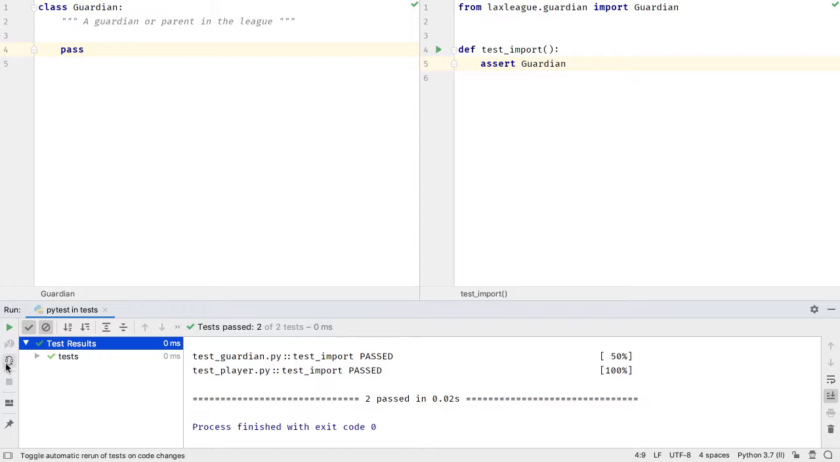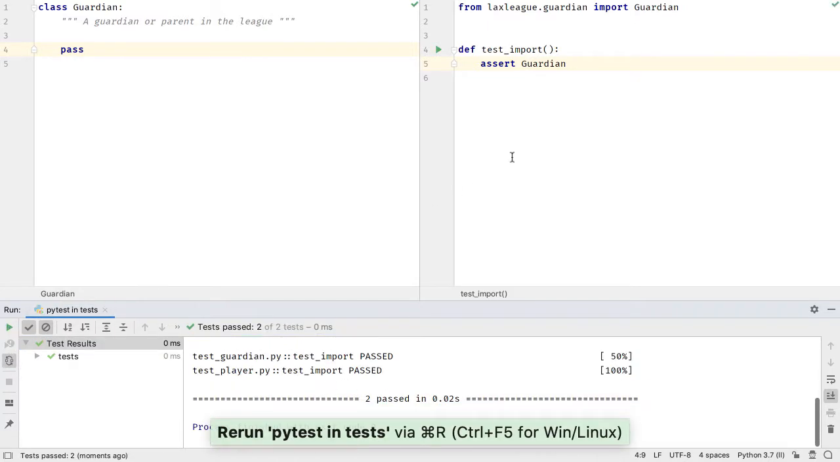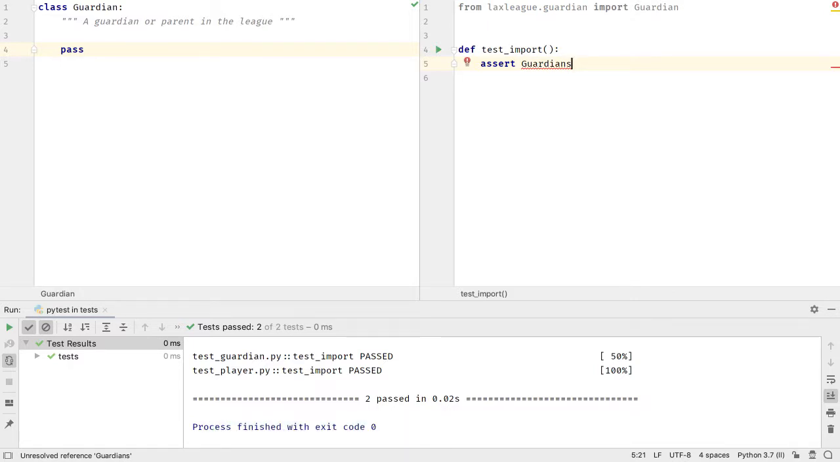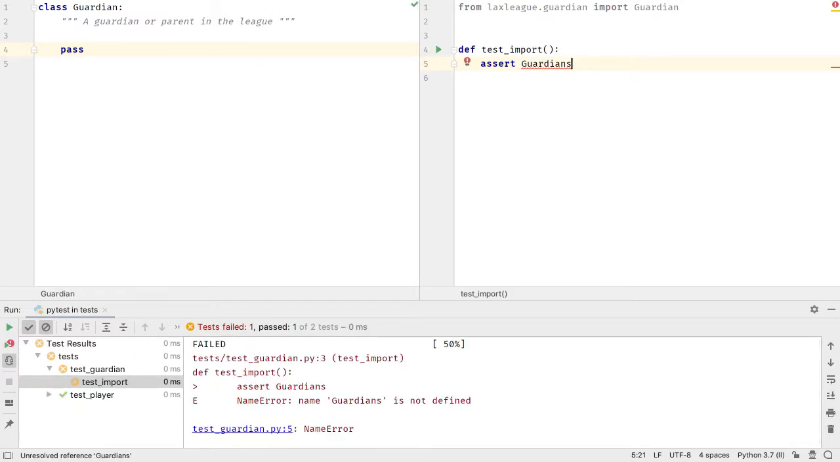I'll turn on toggle auto test, click run. The tests run, but if I put an error in, I don't even have to save. After 2 seconds, which is configurable, it will run the test for me. Wait 2 seconds and the tests pass again.